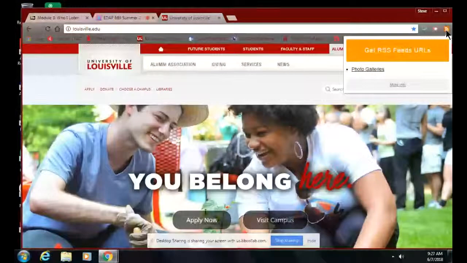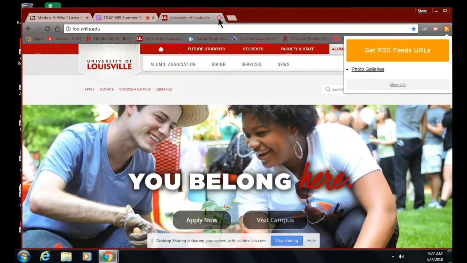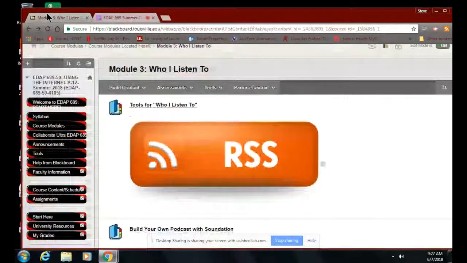There's the University of Louisville. This is the front page of the University of Louisville, the homepage. It has an RSS feed. I could go on and on and on here showing you things with RSS feeds, but what I want you to realize is it's everywhere. Your wiki, your PBWorks wiki that you have created, is an RSS feed.